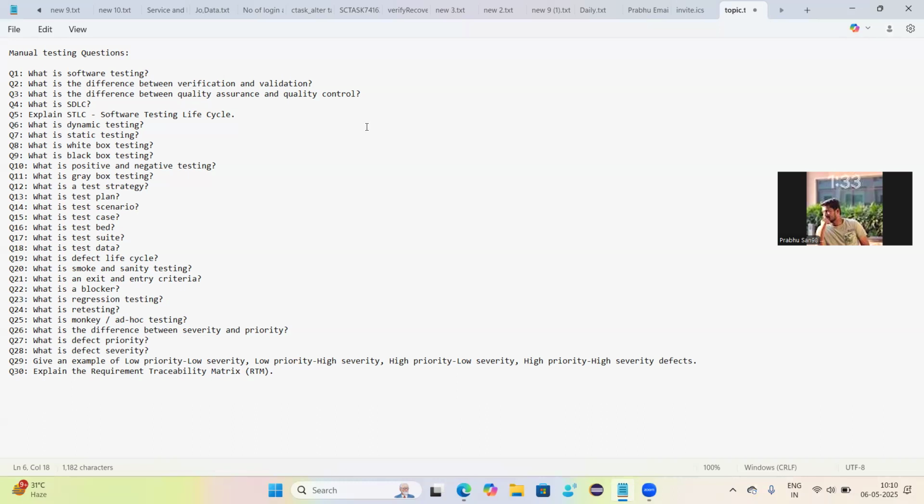What is test scenario? A test scenario is also a high level description of what to test, representing a functionality or feature to be tested. And the next question, what is test case?